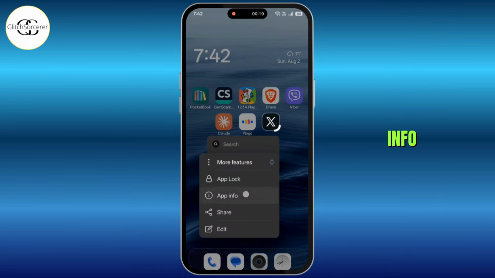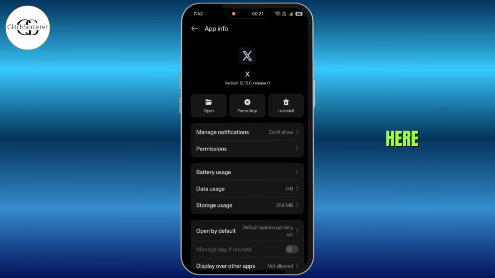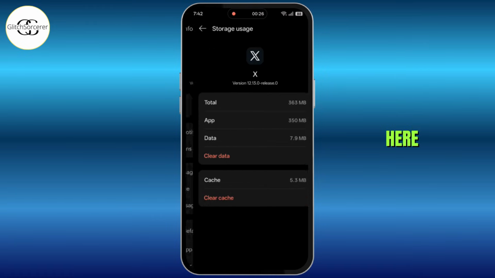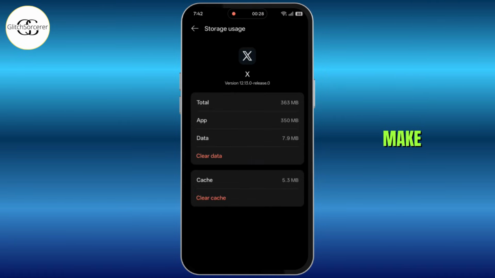features, then go to app info. From here click on force stop, then confirm it, then go to storage usage. Here you will see clear data and clear cache. Make sure you click on clear cache.